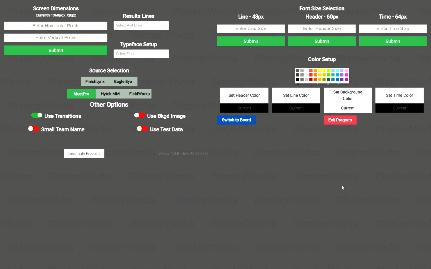In this video, we're going to cover all of the options available in DisplayWorks. So we are on the main setup screen. This is the screen that will greet you when you open the program. Do keep in mind it is a pre-production build, but there shouldn't be too many differences.